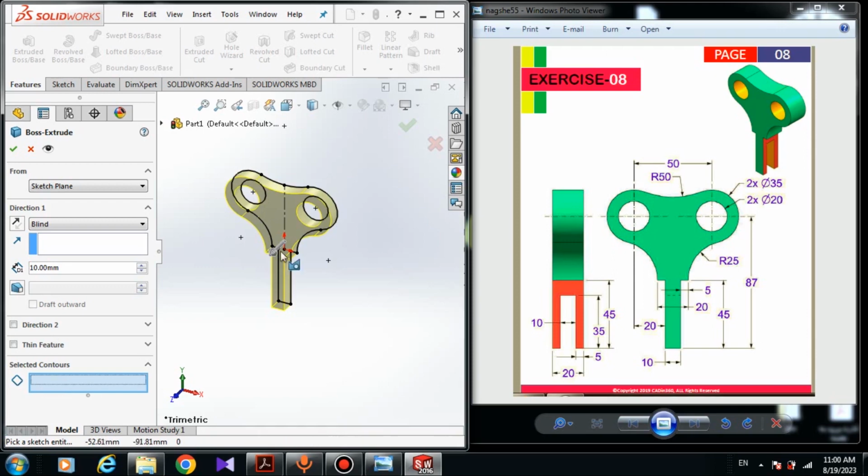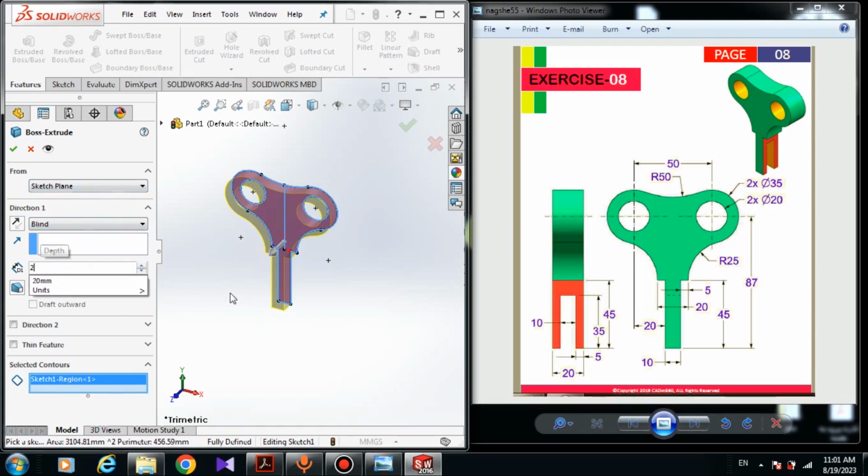Here in selected contour, choose this area, and here must be blind, here must be a sketch plane, and we have to extrude the sketch about 20 millimeter. You can see here is 20 millimeter. The right view is yes. And don't turn on these two options. We'll go through these two options in other videos, but for now just click on OK.